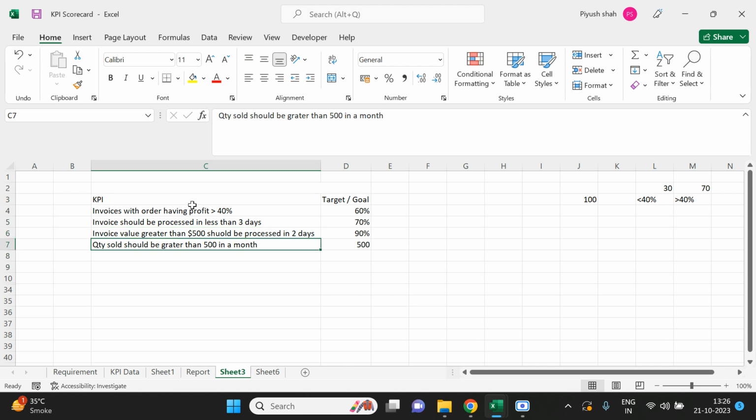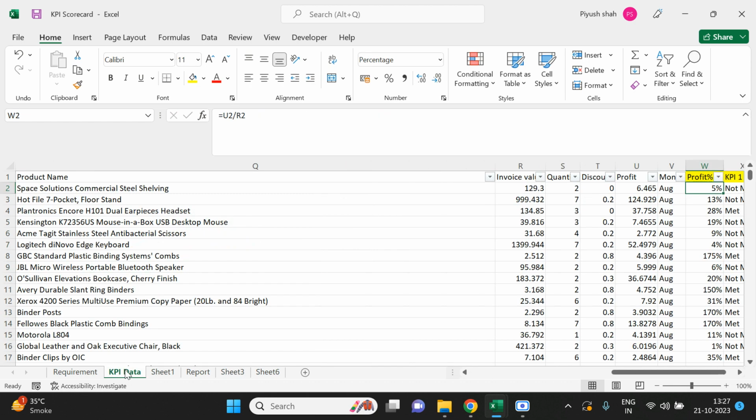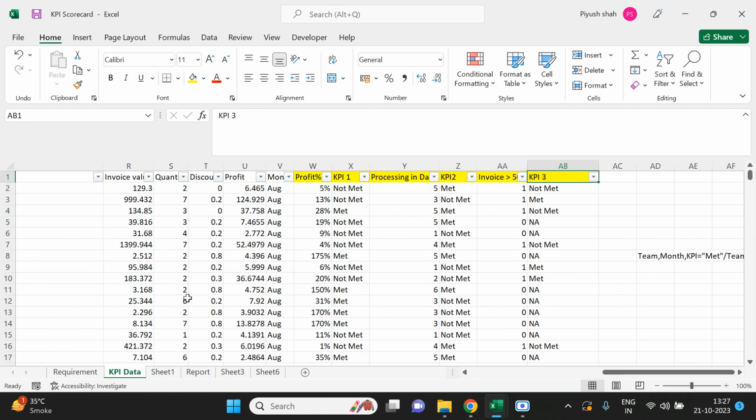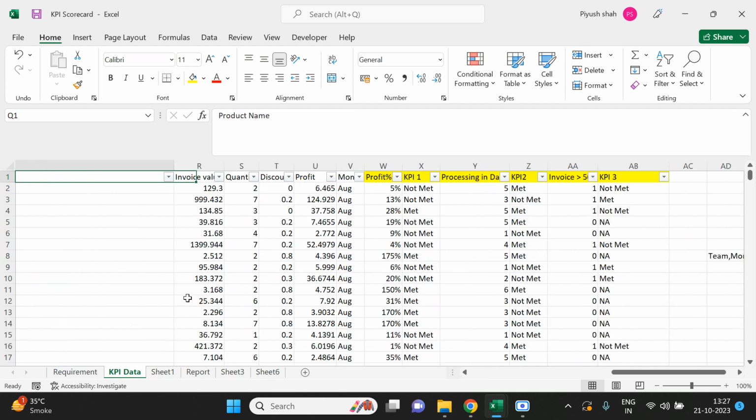Got it. And the last is again very straightforward, like, quantity should be greater than 500 in a month. I mean, invoice quantity that is processed, invoice quantity sold. Let me just recollect what this is.